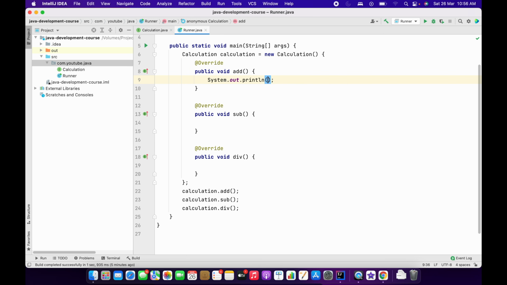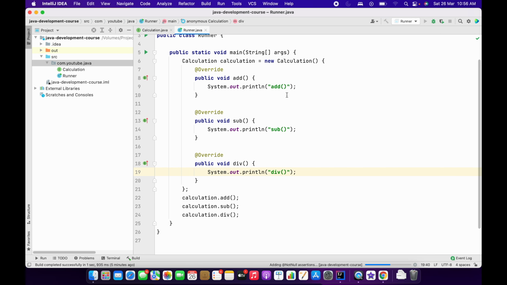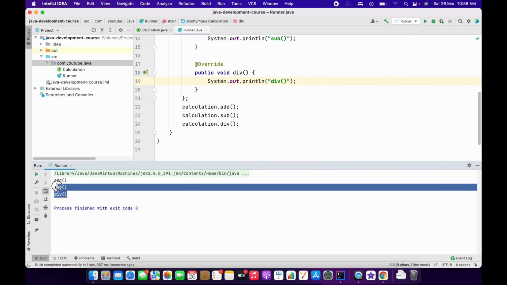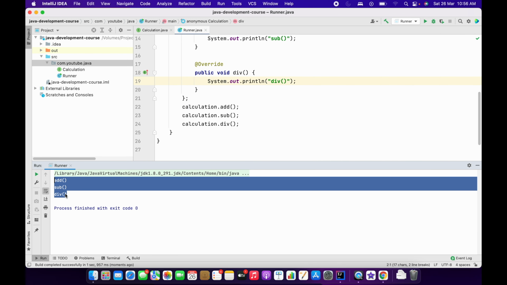So let me quickly add some body, like in the add method. Then similarly let me copy this, paste it over here, and change it to the sub method, and change it to the div method. Now let me save it and run this, let's see what happens. On the console I'm expecting that it should print the three messages, that is add, sub and div, and it is as expected, it is printing all these three messages.